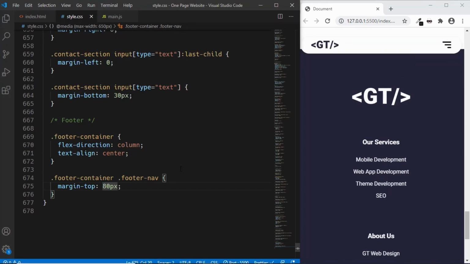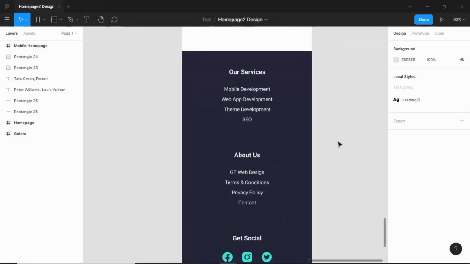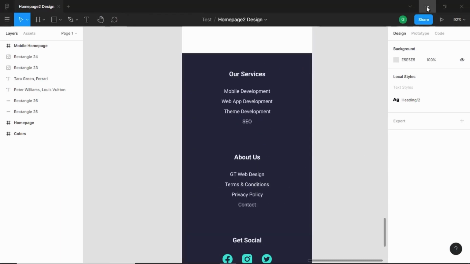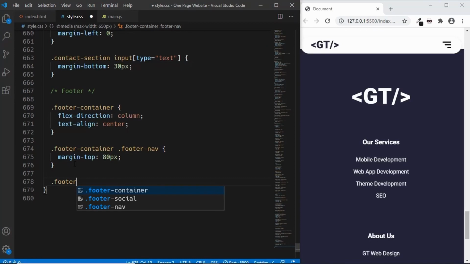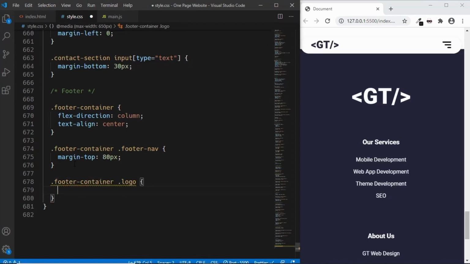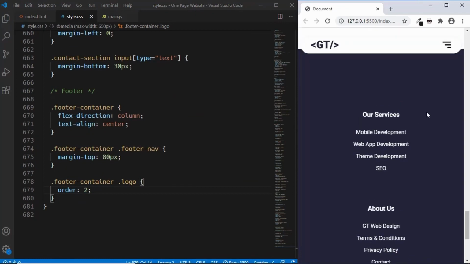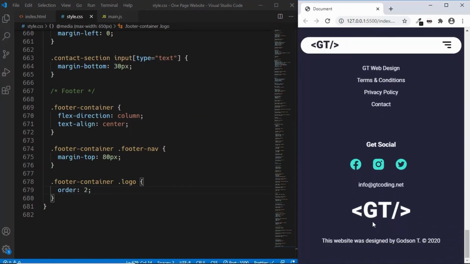Now lastly we need to have the logo at the bottom. So here we can see the logo is at the bottom. So let's target the logo over here, footer container logo, and we'll set the order of the logo to 2. So now our logo has moved to the bottom over here.